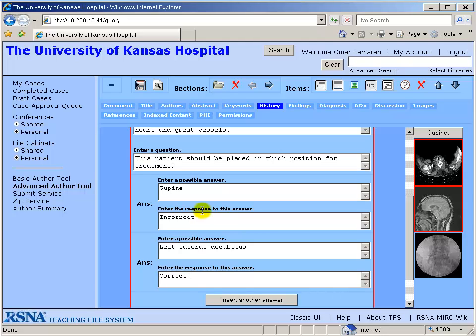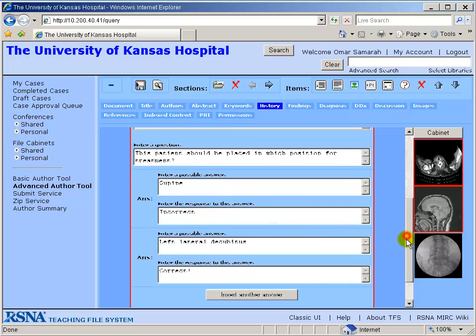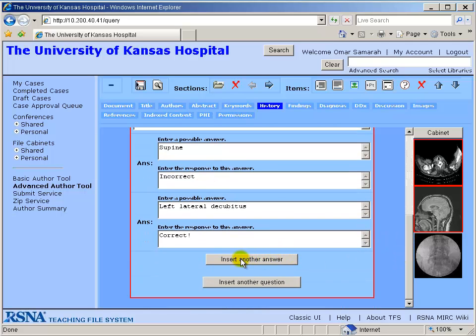You can also add additional information there to say why something's correct or incorrect. And of course you can add additional answers using this button right here. And you can add more questions to the quiz using the another question button right here.